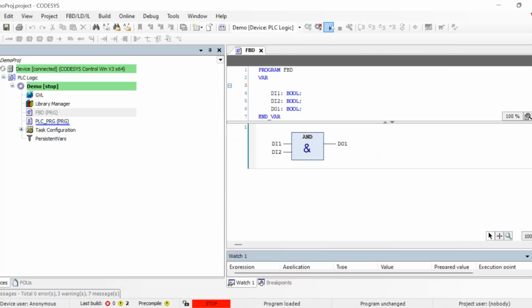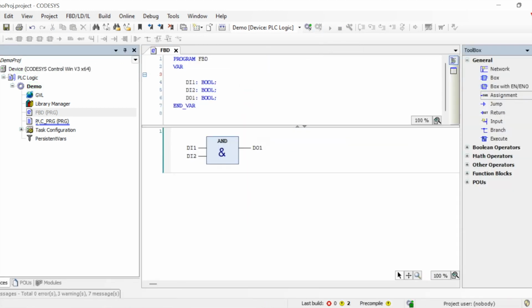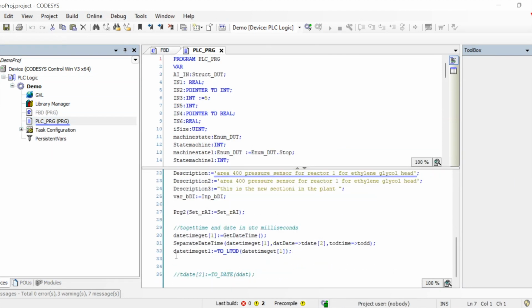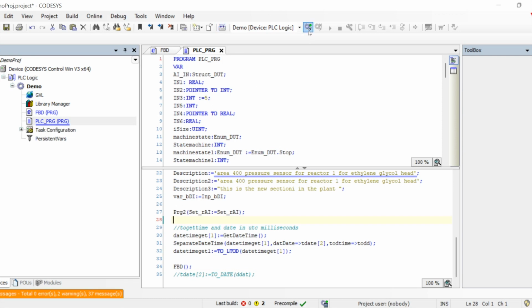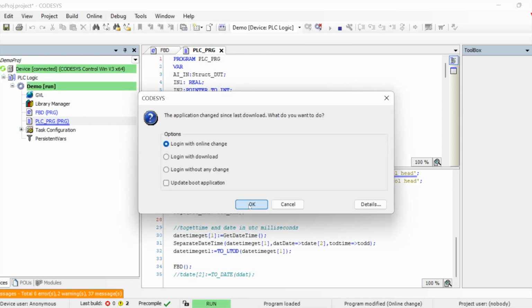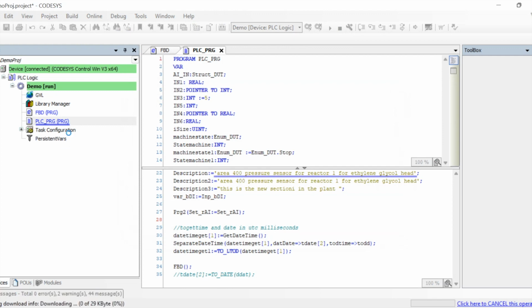Once we download, we go into run mode, but we see that these blocks are not getting executed. This is because they are still shown grayed out. We need to call this in the main task, or the main PLC program which is called by the main task. So let me call it here: we define the FBD, then put the small brackets and a semicolon. This is how it is called in programs. And now we will download it again.